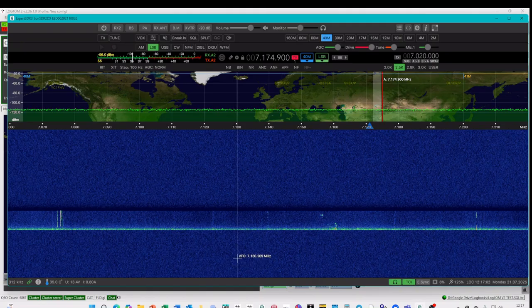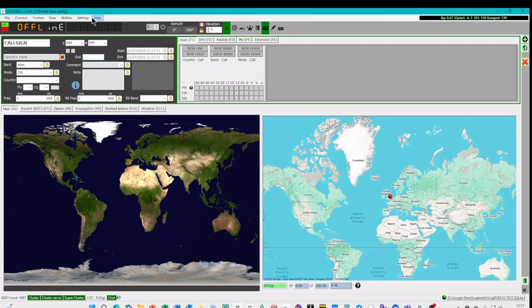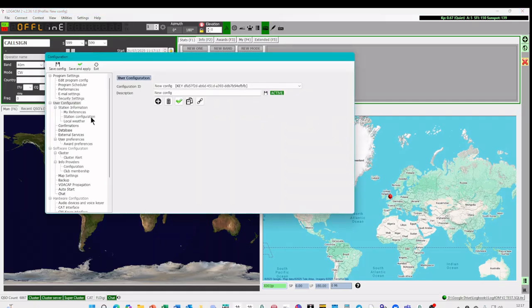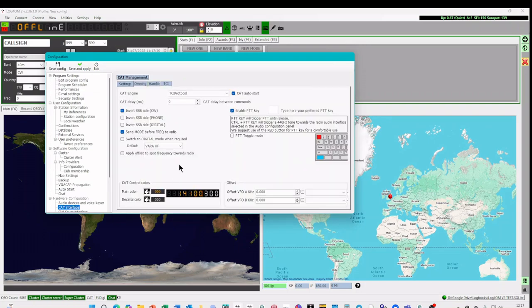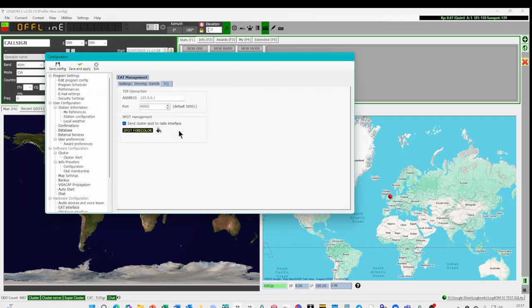So once having set up the SunSDR software to accept the TCI connection, we go to Log4OM, and in the settings menu, program configuration, the CAT interface, choose the TCI protocol and set it to CAT auto start. And if you go to the TCI tab, make sure the port number here is 40,001, same as in the SDR software.